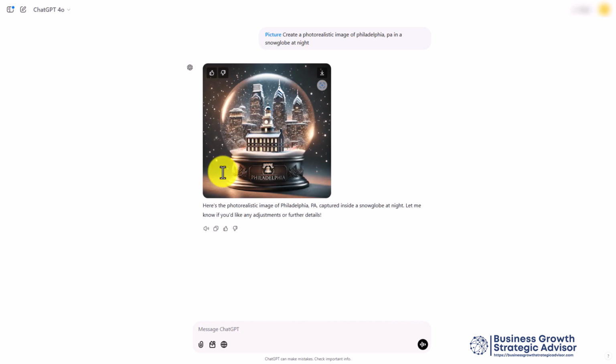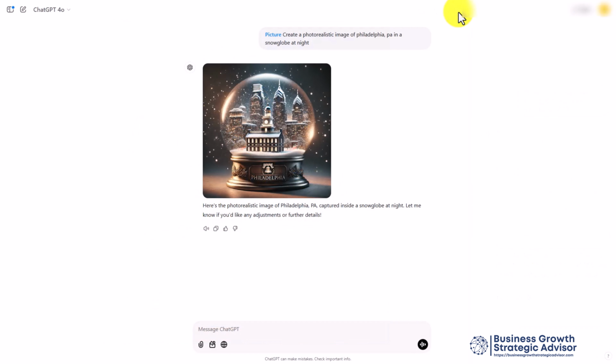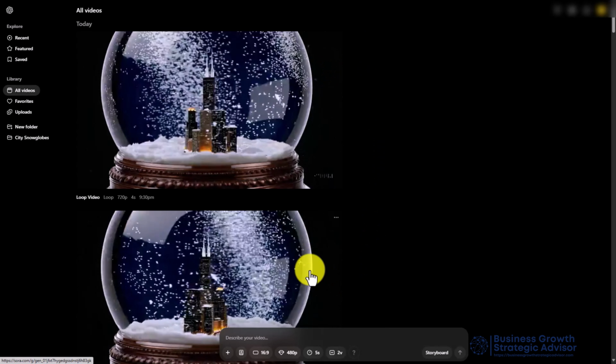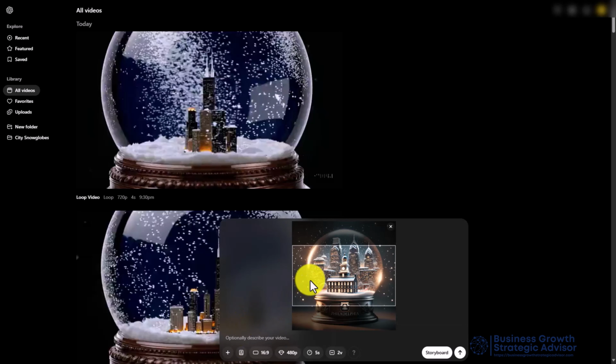ChatGPT has now created the image. What we can do is click on top of this image if we want to edit it. But in this case, we're going to assume that we do like this image. So now we're going to download the image. We're now going to go to Sora and upload the image. Sora will require that I show you where the image is going to be drawn from.